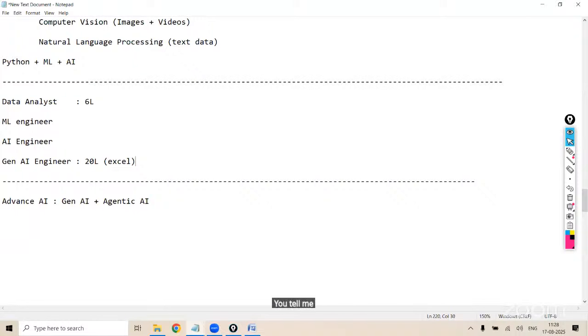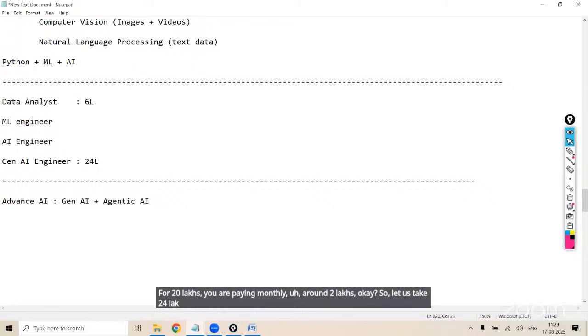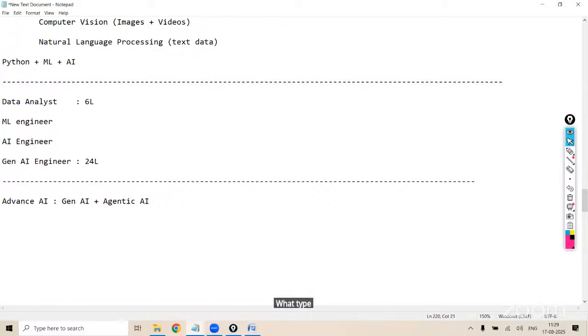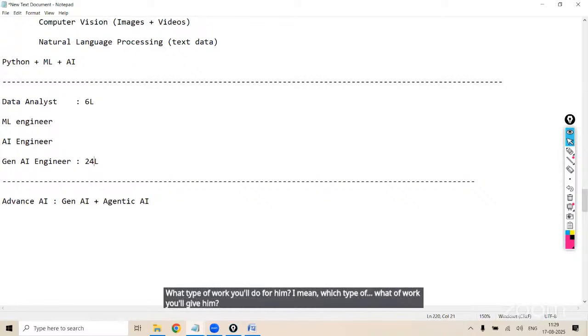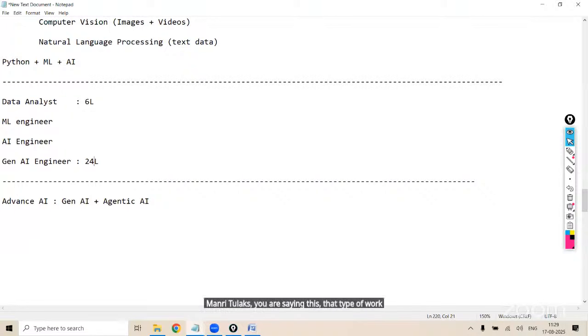You tell me. If you have hired one person for 20 lakhs, let us take 24 lakhs, you are paying monthly 2 lakhs. What type of work will you give him? Which type of work worth that will you give him? Monthly 2 lakhs you are paying means that type of work only, right?